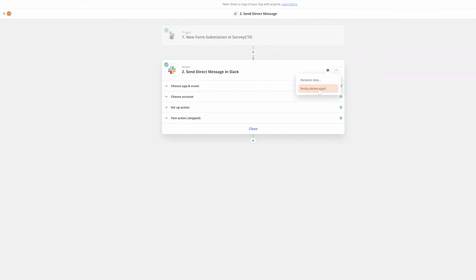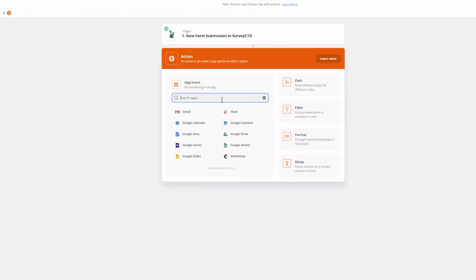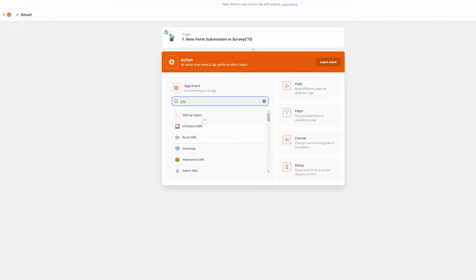Let's look at sending a text message. Sending a text message can be a bit more tricky because you need to get an SMS app. Now, if you see here and I type in SMS, there are a number of SMS apps, and these vary by market.